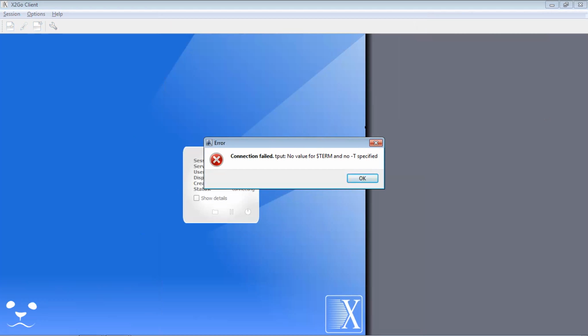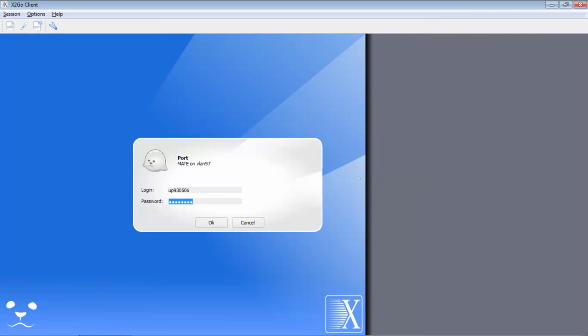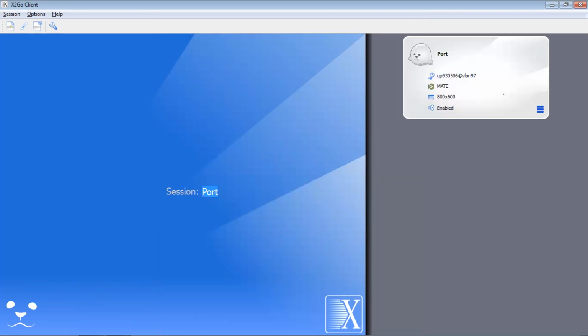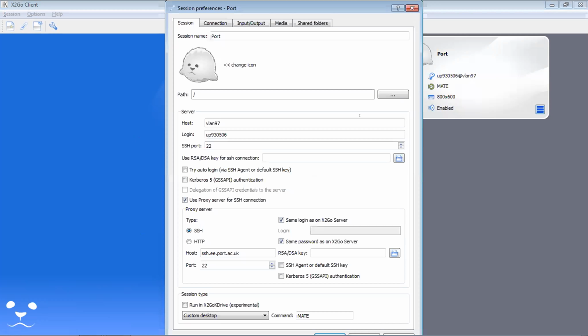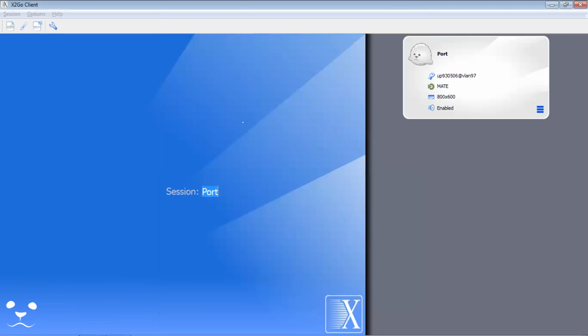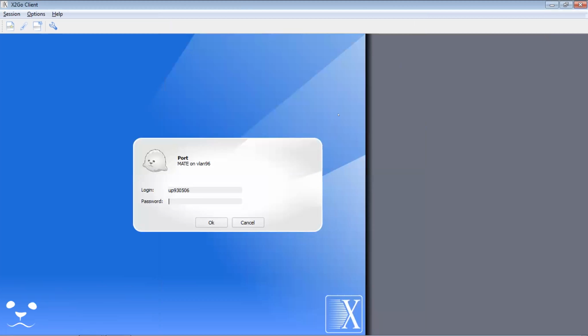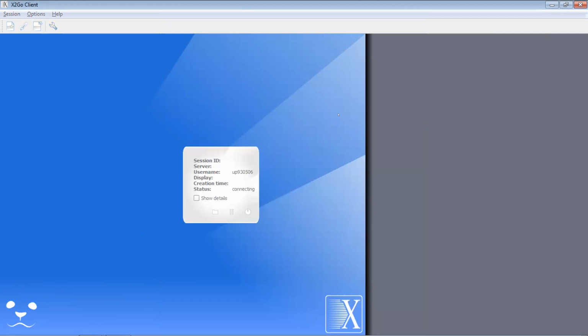Okay, can you try another computer? So click OK. And instead of VLAN 97, cancel this, go to the session. Change it to VLAN 96. Okay. Lovely.